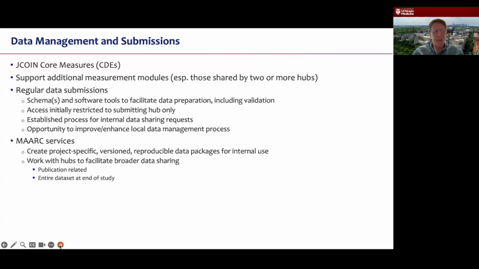So in conclusion, the MAARC offers quite a bit to JCOIN hubs by way of data management and also facilitating being compliant with their data sharing requirements, and also making data available during the period of the award for hubs that might want to collaborate, or people might want to make requests. And so we provide those services in a number of ways as I've described. So back to you, John.